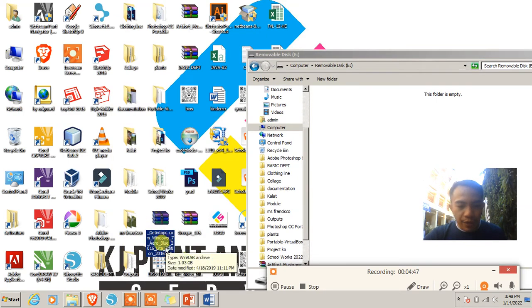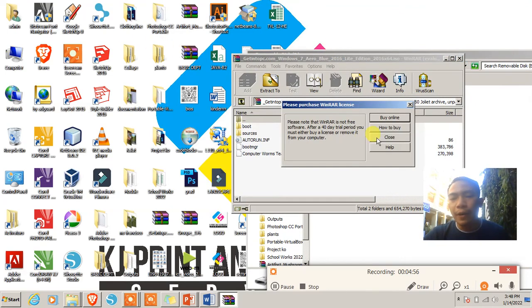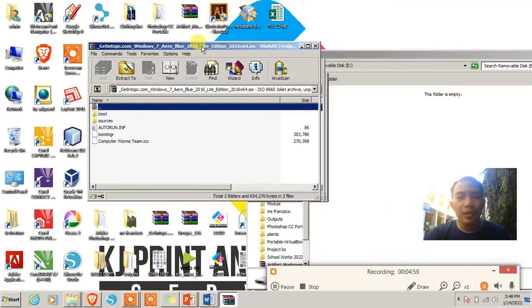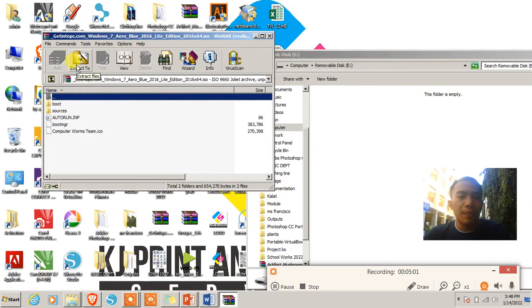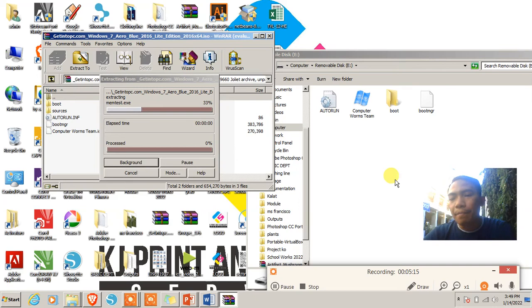Okay, I have here Windows 7 Aero Blue 2016 Lite Edition, just because I only have 4 gigabyte. So I'll just click it, and actually I'm using WinRAR for me to extract files that is a zip. Then just click extract to, and just select the letter of your flash drive, which is my removable disk E. Then simple as that. Okay, just wait for this extracting process to finish.